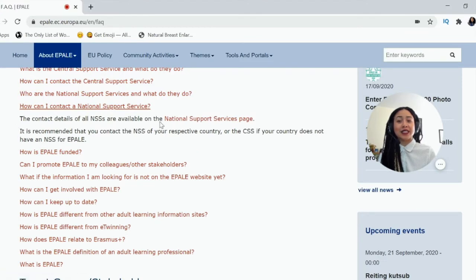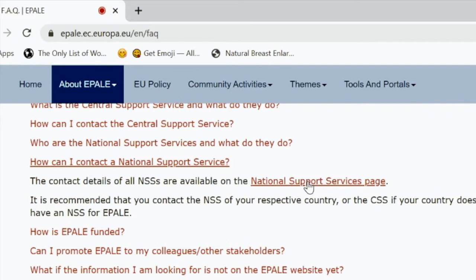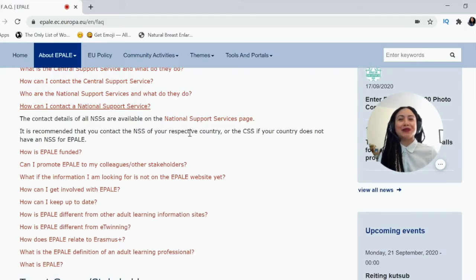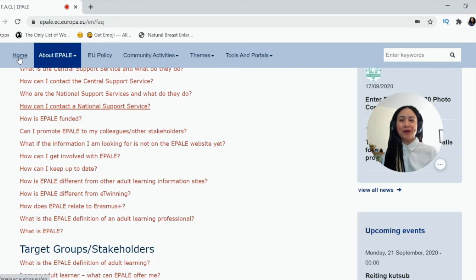And just below that, we have how can I contact a national support service? And there is a page where all the NSSs are listed. So you are more than welcome to have a play with this platform so that you can find our details, but also you can connect, find, and follow us both on Facebook and on Twitter as Adult Learning in Ireland. Okay, so let's go back home.